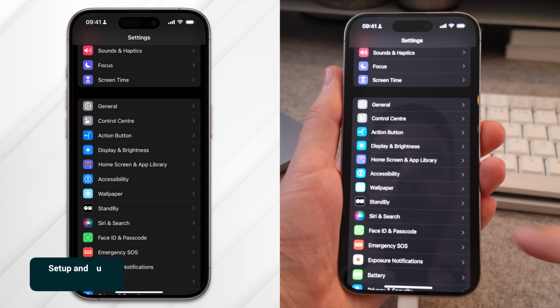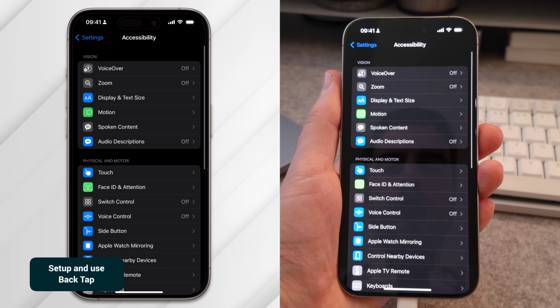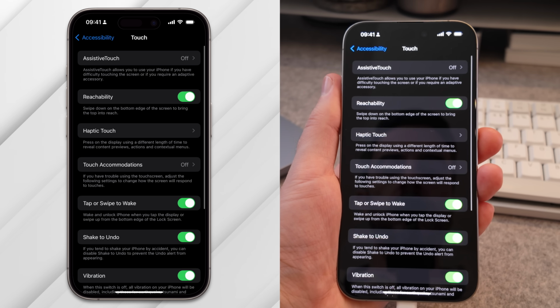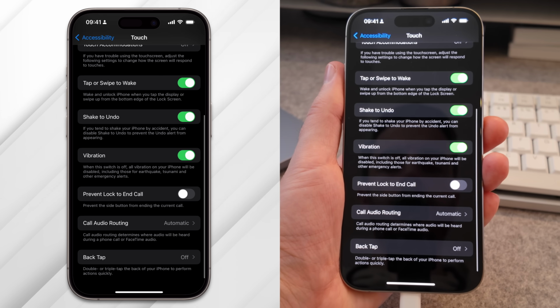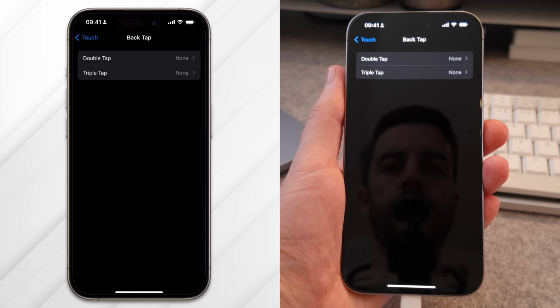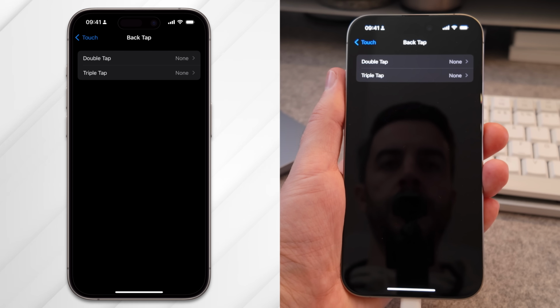If you go into Settings, then Accessibility, then Touch, and scroll all the way to the bottom of this menu, there is an option called Backtap. Tap into here and you can choose to enable either a double or triple tap of the back of your phone. For the sake of this illustration, we'll do this with a double tap, but understand that it's exactly the same whether you do this for a double tap or a triple tap. The only difference is what you will have to input to make this work.